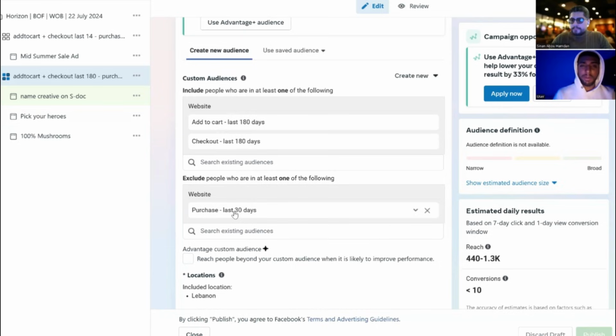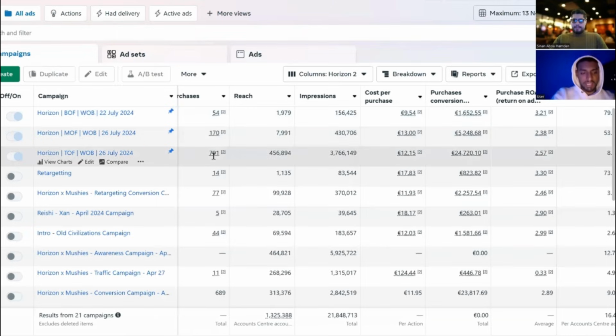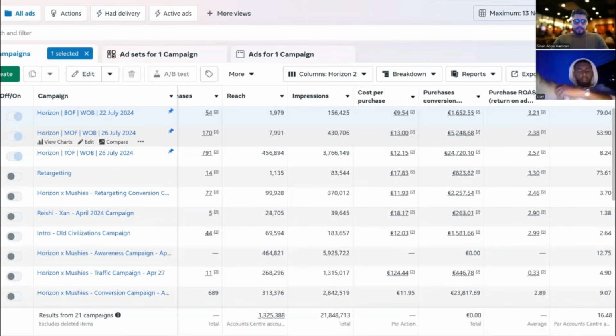Wow, this is very powerful. I've actually never seen that, to be honest. Yeah, it is. And one more thing, once you're laser targeting people in middle of funnel or bottom of funnel, you definitely do not turn on Advantage custom audience. You definitely don't do that because it would ruin your audience. Ads would reach people outside of this laser targeted audience, and it would cost you way more for no reason at all. Awesome.